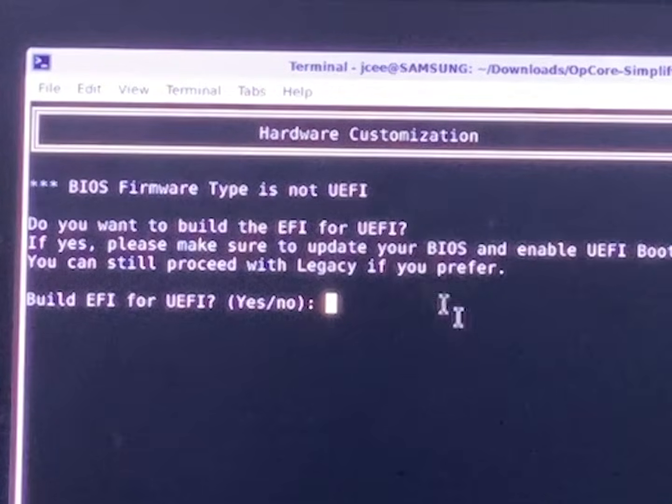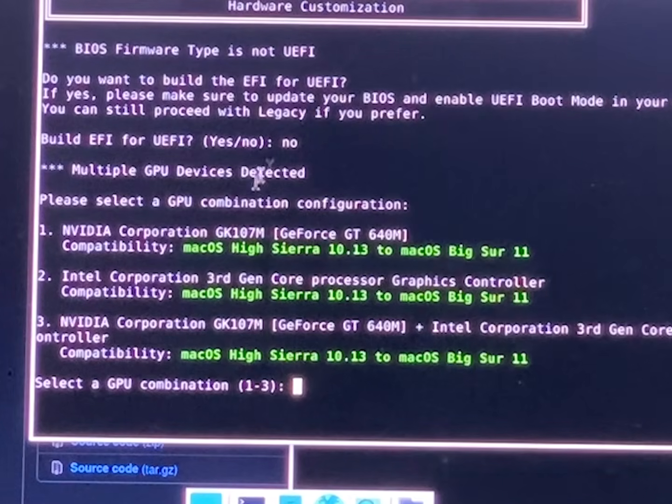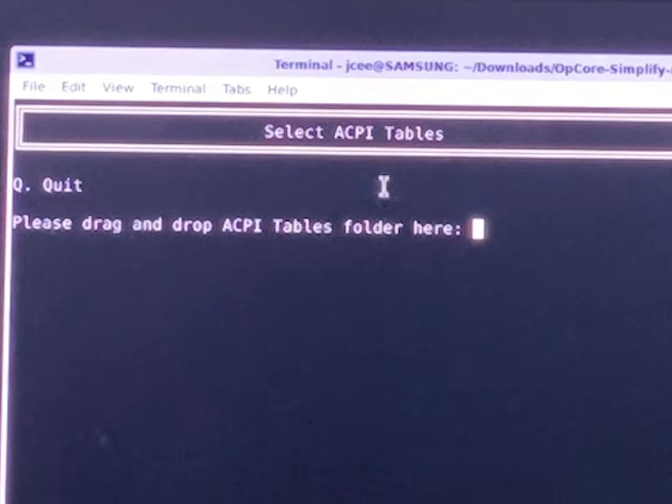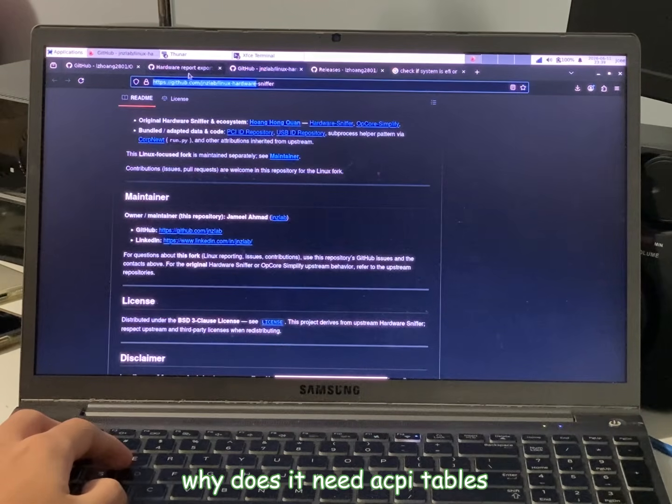Do you want to build? Nope. Multiple GUI devices. Oh yeah, let's do both. Here we go. ACPI tables. Why does it need ACPI tables?